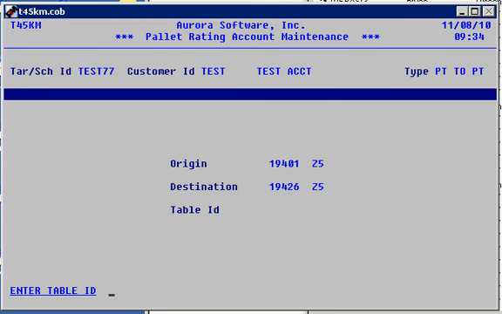All right. Now this is going to say, okay, what is the table ID? Well, this is going to be the table ID we created earlier, which I believe was TB1. Add the record. We're going to say Y for yes.